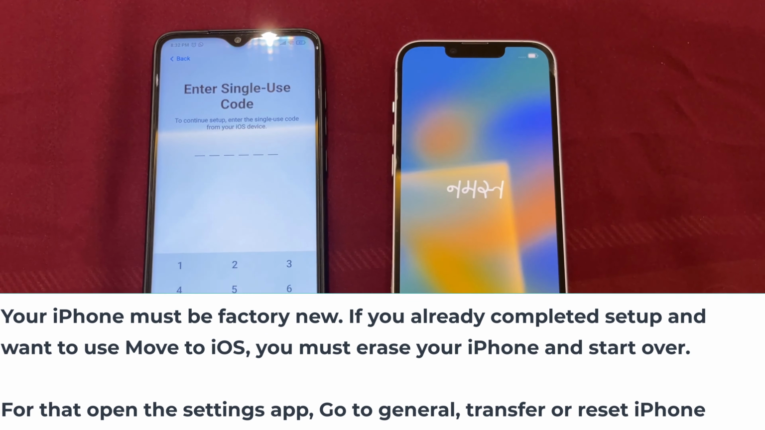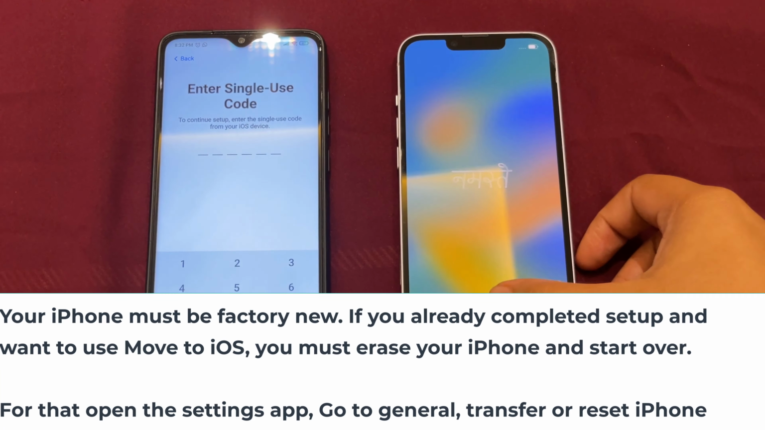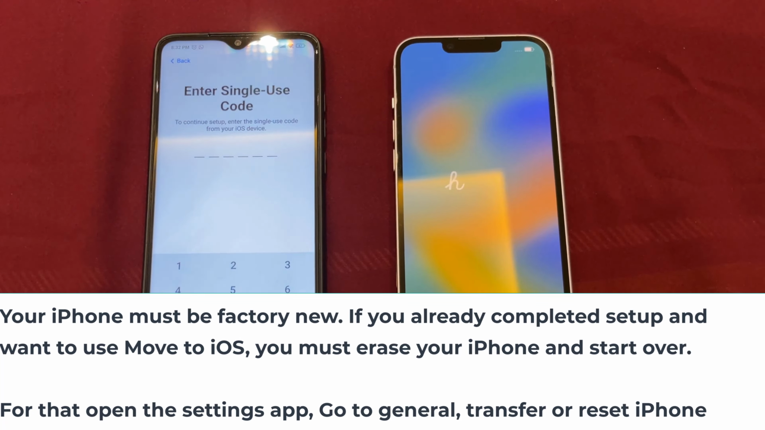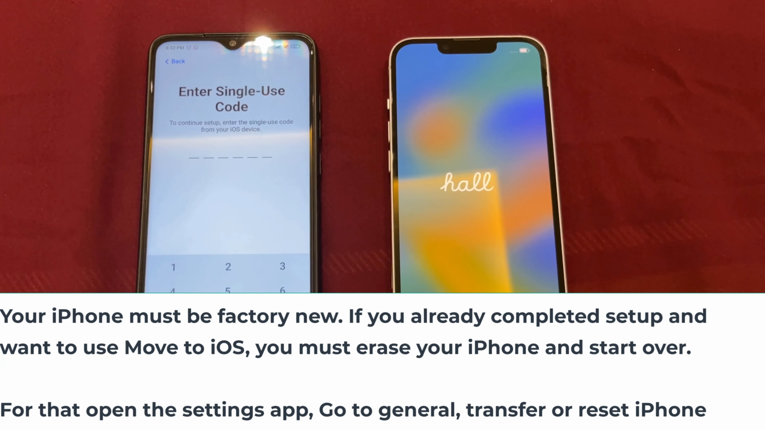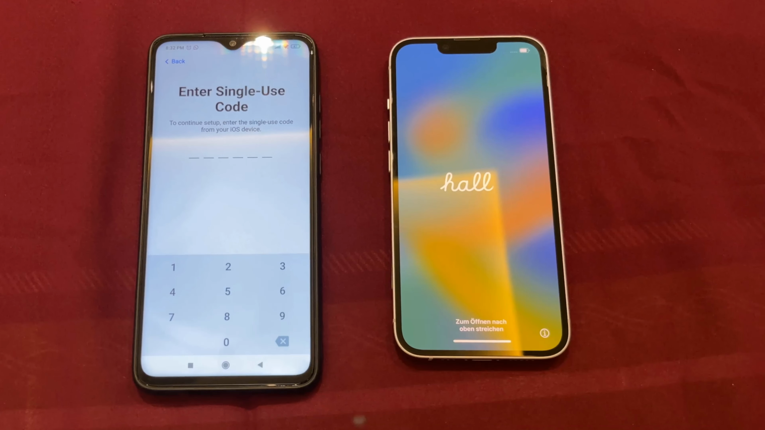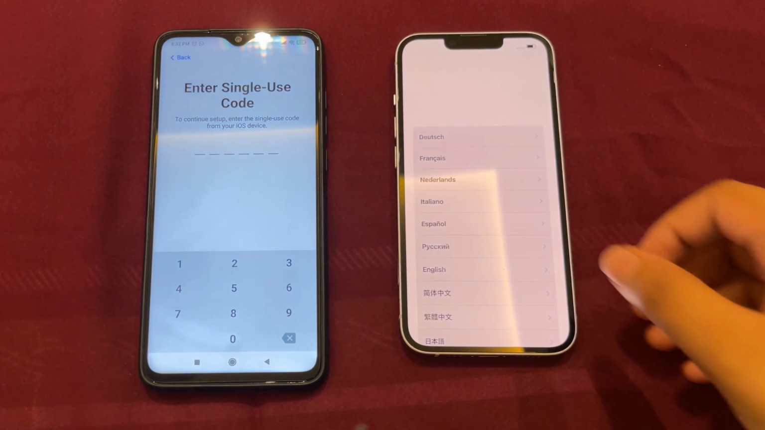If you already completed setup and want to use Move to iOS, you must erase your iPhone and start over. For that, open the Settings app, go to General, Transfer or Reset iPhone. If you prefer to keep your data and want to transfer without erasing your iPhone, check the video description for another method. On your iPhone, follow the Setup Assistant.